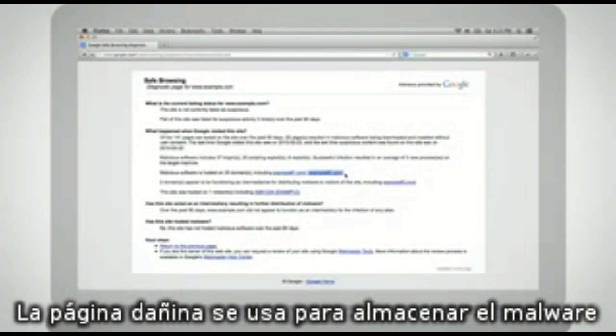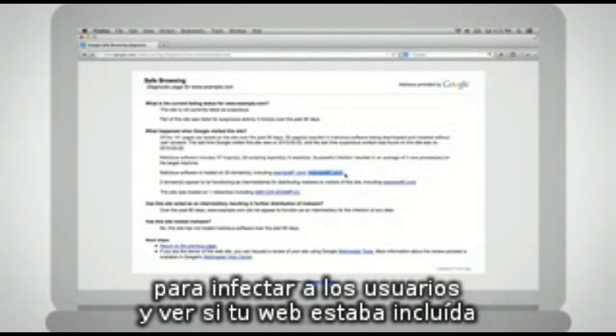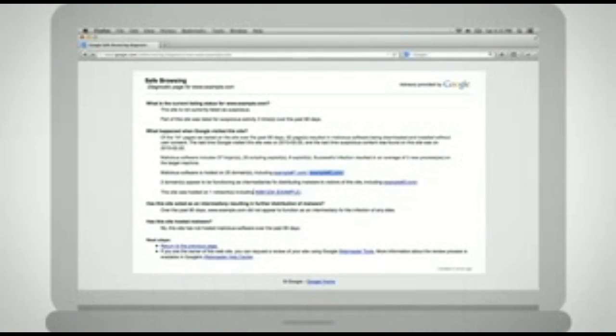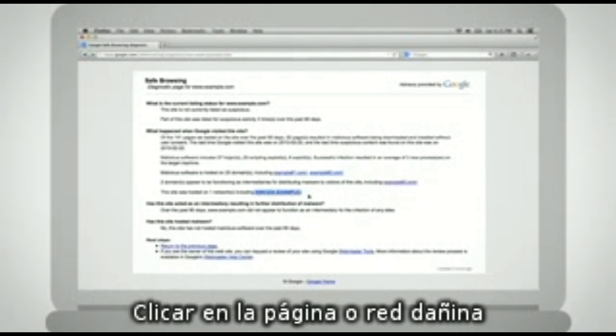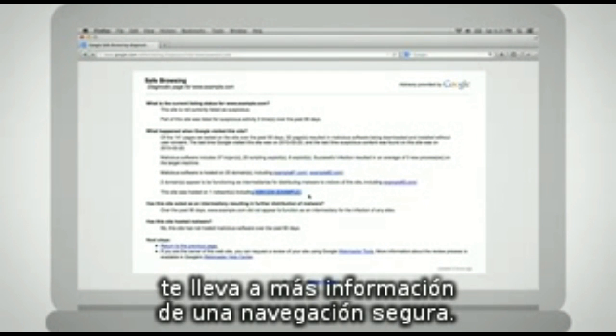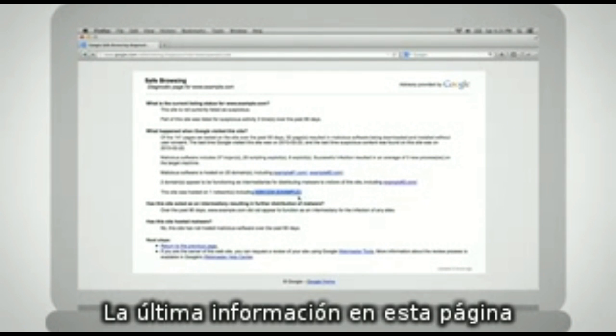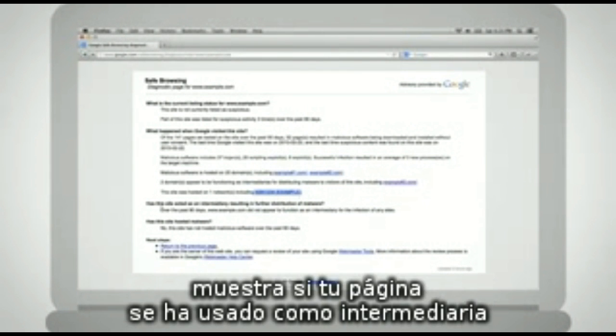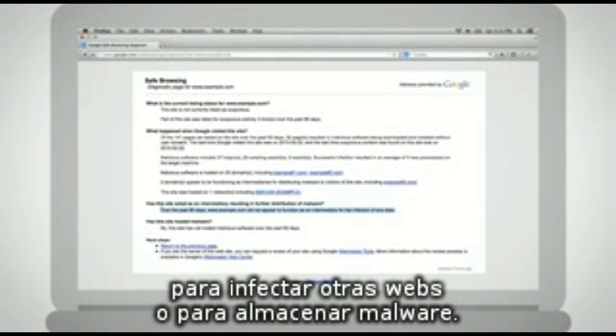Again, the attack site is used to actually host the malware to infect users, and check if your site was included in a larger malware network. Clicking on the attack site or network brings you to more information within Safe Browsing. The last bit of information on this page shows whether your site was used as an intermediary to infect other sites or to host malware.